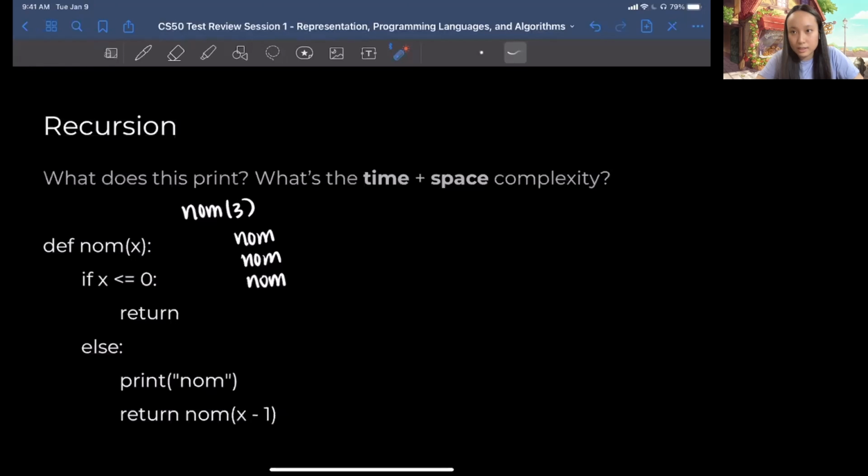And so in terms of space and time, that's right, this takes linear time, linear for both. For time at least, every single time I have a number, I do a constant time operation, and then I go to that number minus 1. So I just make n total of those constant time operations. And then in terms of the space, I make n total calls to the nom function, and since there are n total calls to the nom function, it's going to be linear.